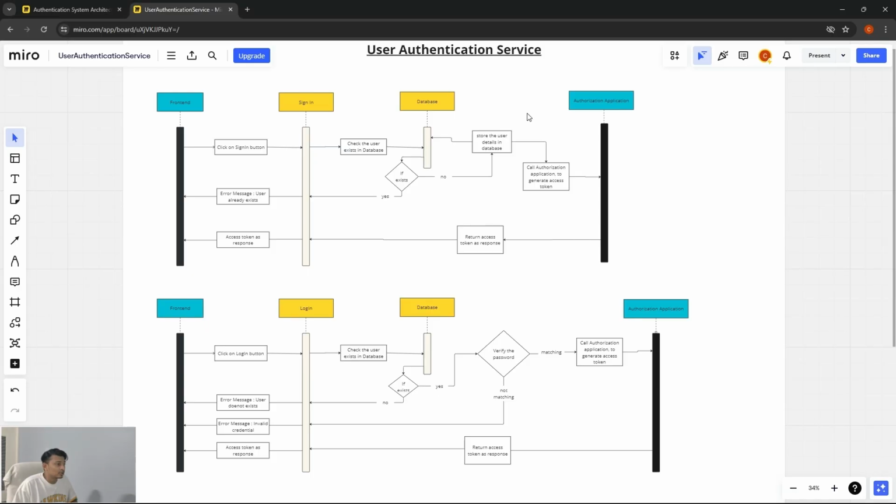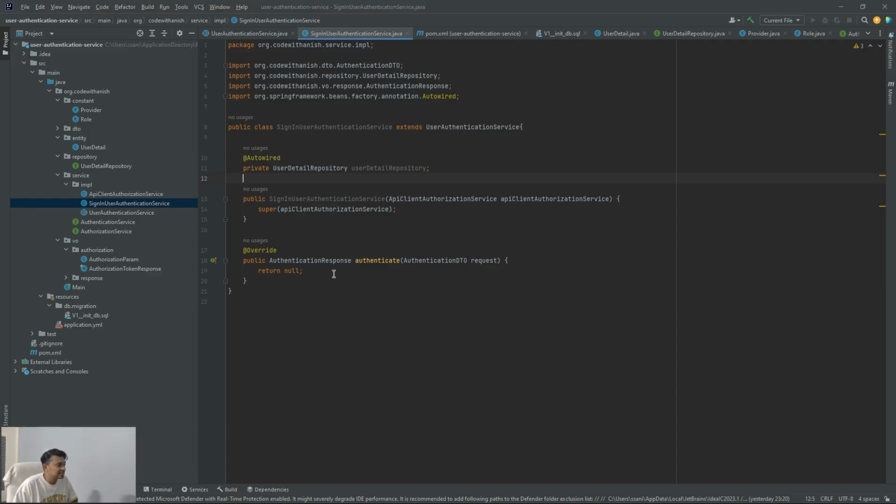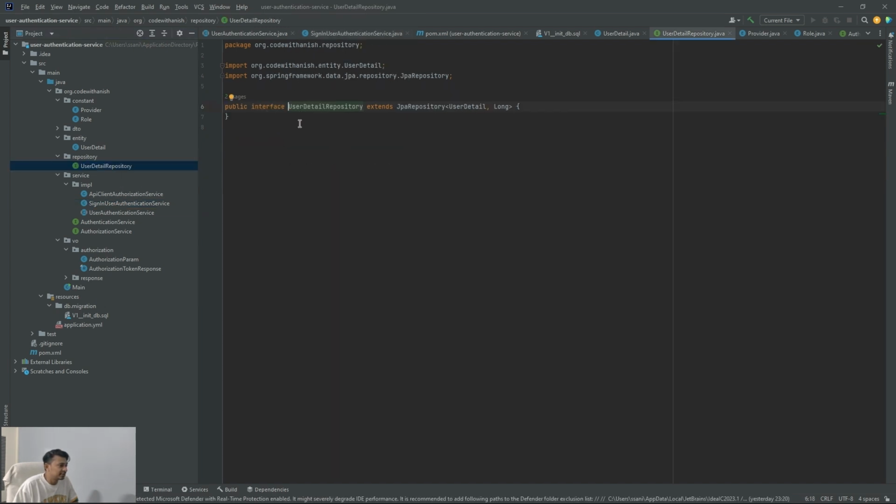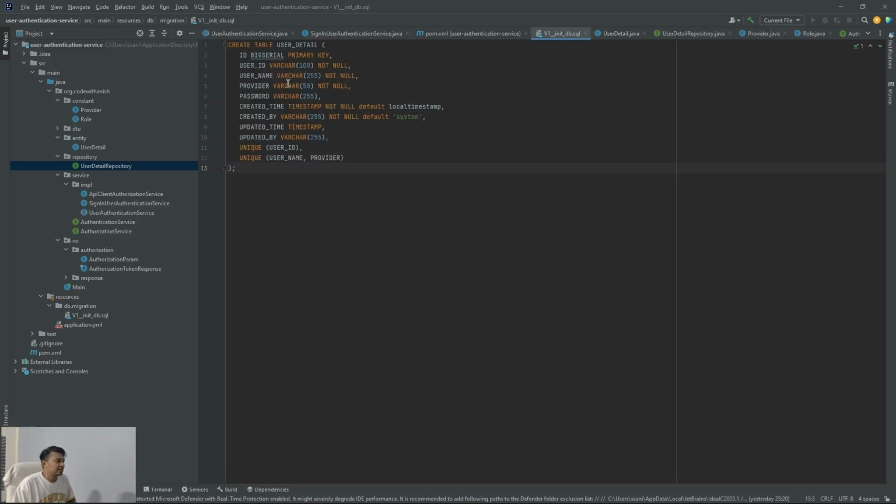Fine. So how will we check? We should check based on the username as well as the provider. Correct. If you go to the user detail repository, we don't have such a method. We can use a JPA method like find by ID, but here we don't have the ID first of all. So we have to use the custom columns, which are username and provider, because that is a unique combination. We get the username from the request, and we know sign-in is called only for the local user.